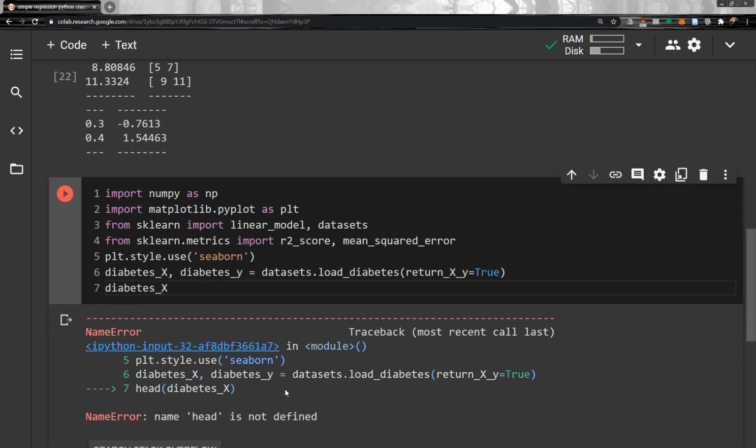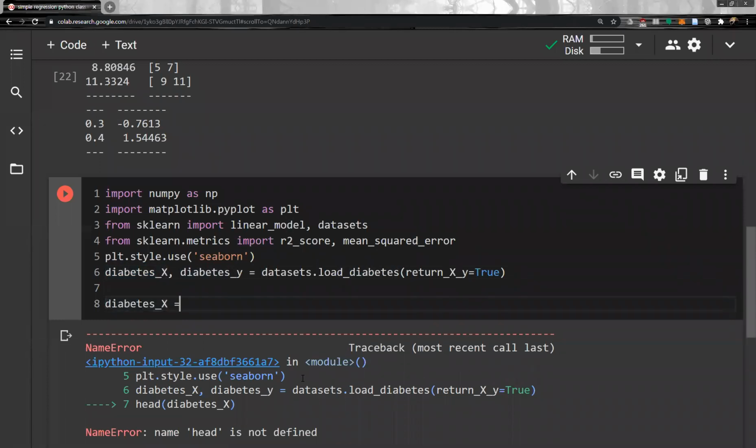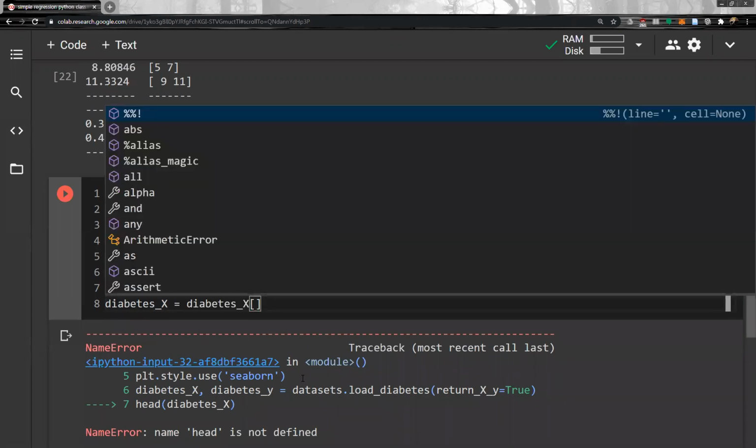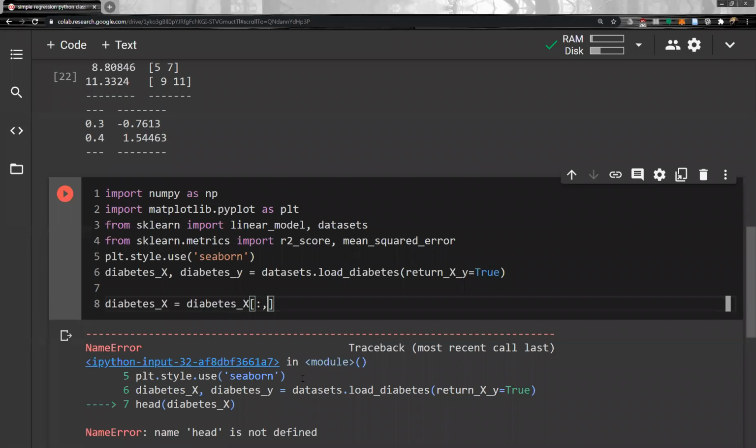This is a NumPy array, so that's fine. Okay. So now, we can use many features, but to make matters simple, out of this one, we will use every row, but we will use only the second one.